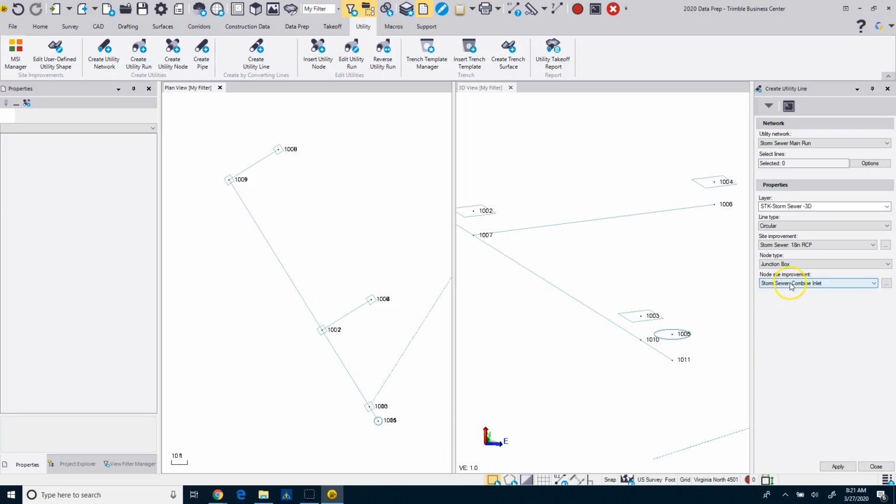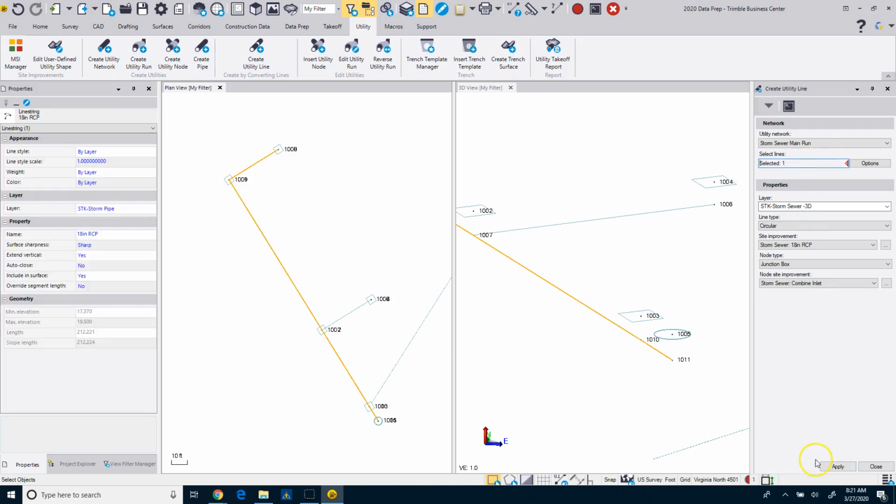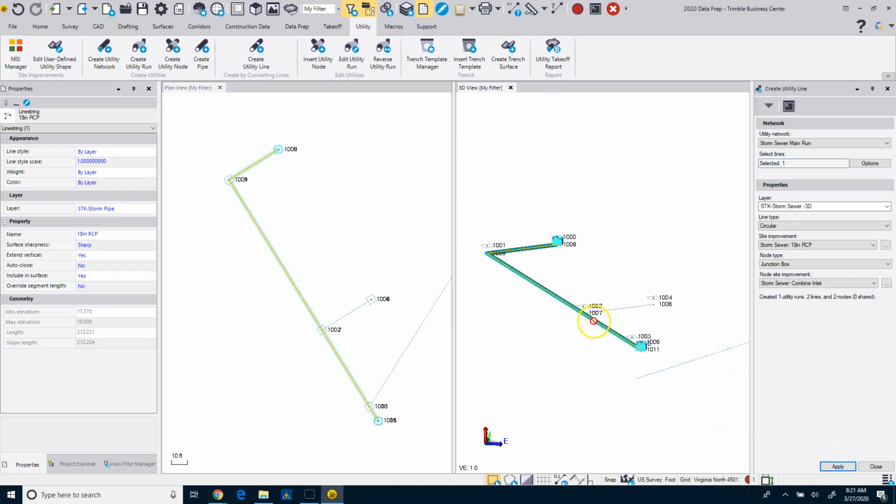Okay. So I'm going to go ahead and do a combined inlet, and I'm going to click apply. Oh, I have to pick the line first. So let me pick this line here, and I'll go ahead and click apply. So now what it's done, you can see that it's put in the structure and it's put in the pipe. Now because this was one continuous line string, it put in only the nodes at the end.